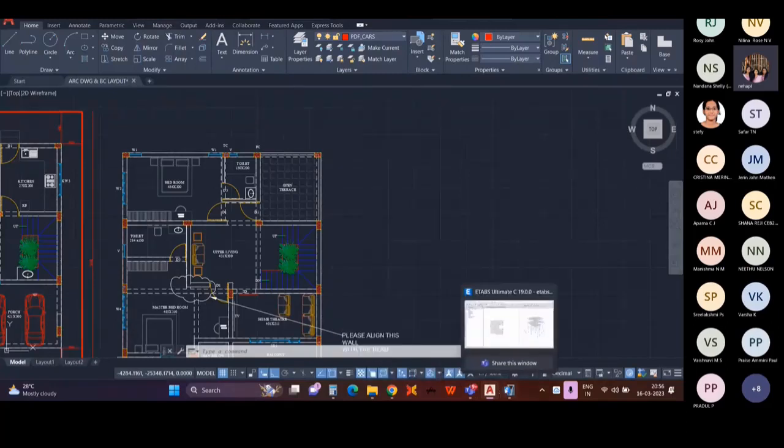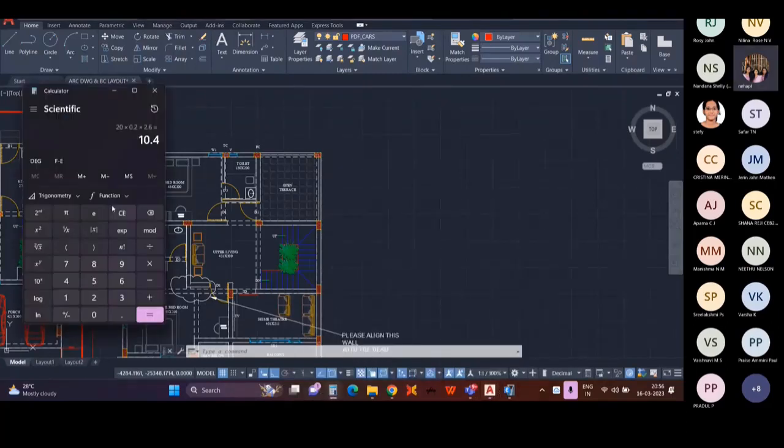For that we need to calculate the parapet load. For calculating the parapet load, say the height of the parapet is 80 centimeters, that is 0.8, and the width of the wall is 0.15, into its density 20. So only 2.4 kilonewton per meter load is acting on it.